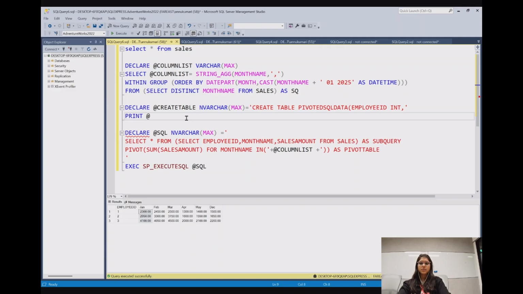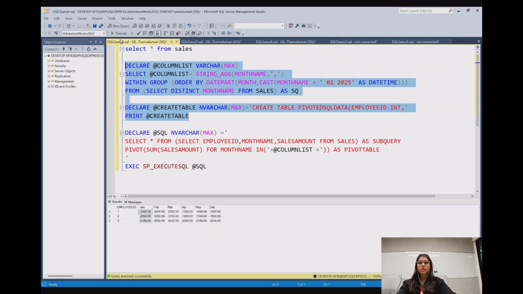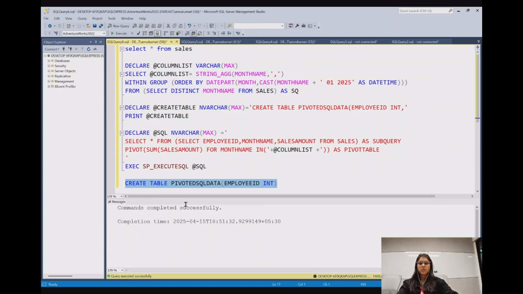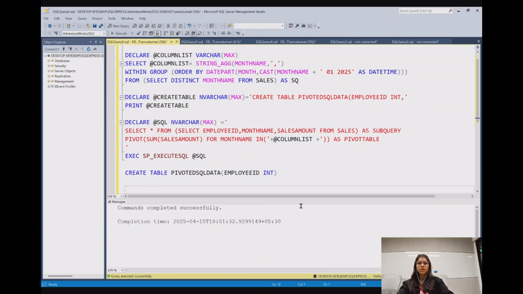Let me print it here. Create table. So this is the variable. So what is this variable storing? You can see till now our create table script has come up to this point. Create table, then table name, employee ID, int. So if I run till this point by closing the brackets, it is basically a correct query which will give us the table, right? So it is completed successfully, and it actually generated the table called pivoted SQL data.